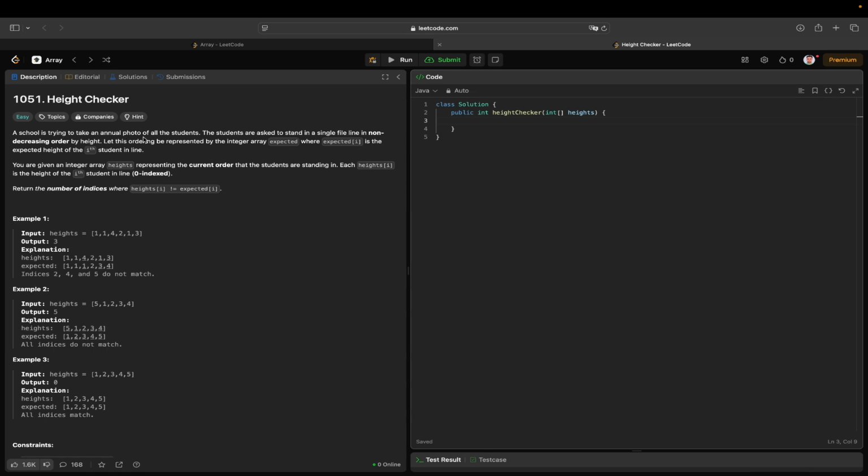A school is trying to take an annual photo of all students. The students are asked to stand in a single file line in non-increasing order by height. That means they are standing in an increasing order by height, and let this ordering be represented by the integer array expected, where expected[i] is the expected height of the i-th student in line. So basically the expected array will contain the heights of students in increasing order.